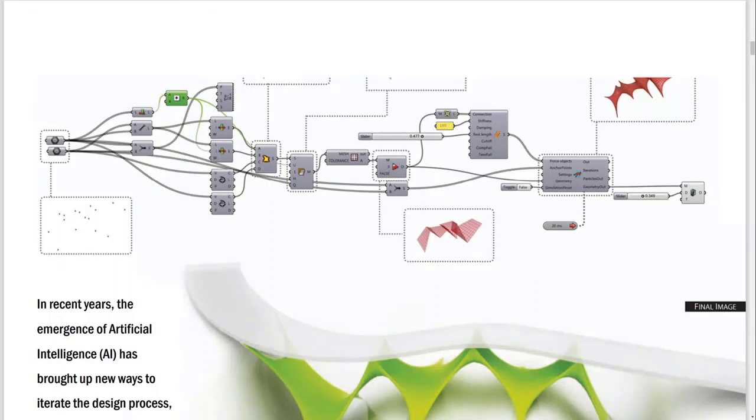Also, beyond the creative aspects of design, there are so many redundant and repetitive tasks. When you're talking about things like project documentation, detailing, and annotation tasks, these things can be quite tedious and repetitive and even mundane and very boring at times.